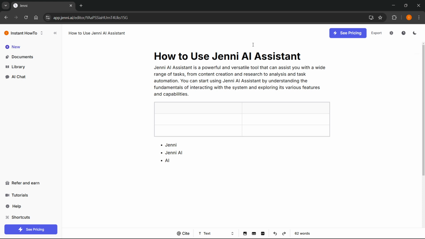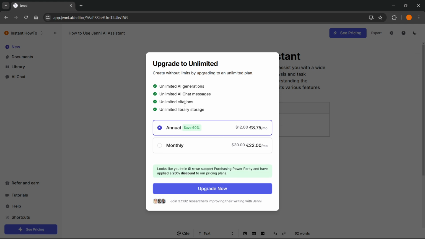So that's pretty much it. Then if you run into a cap, you can also check pricing over here and then use one of their plans. They also have a monthly plan over here, which is currently, as you can see, discounted. And if you want to use this full-time, so for more research writing and stuff like that, you will need to upgrade. However, the basic functionalities are completely free.